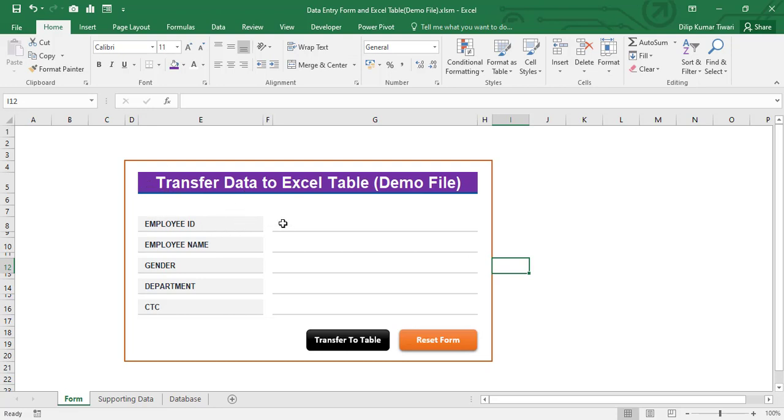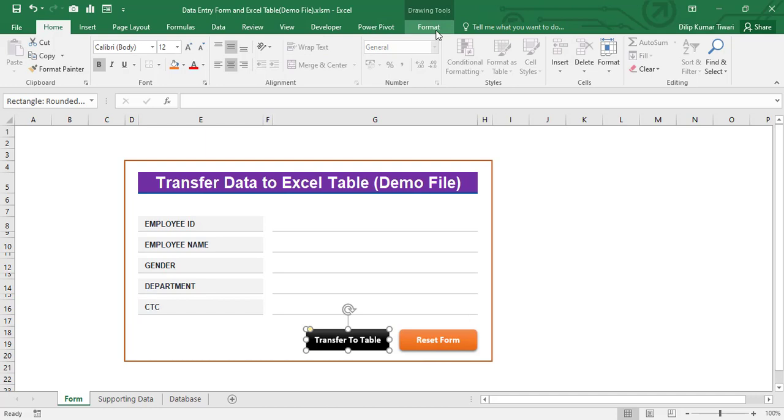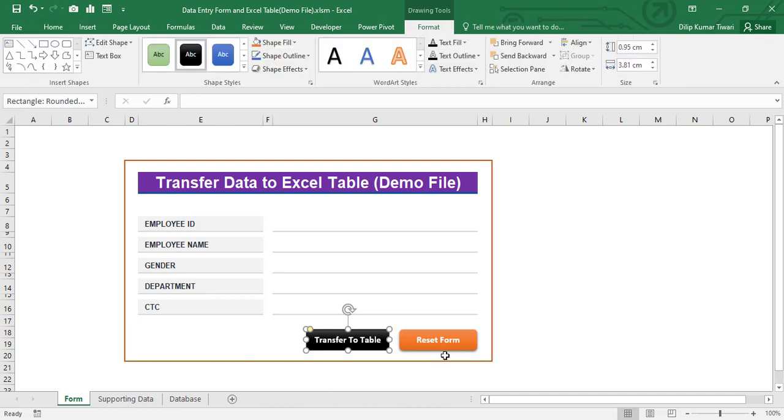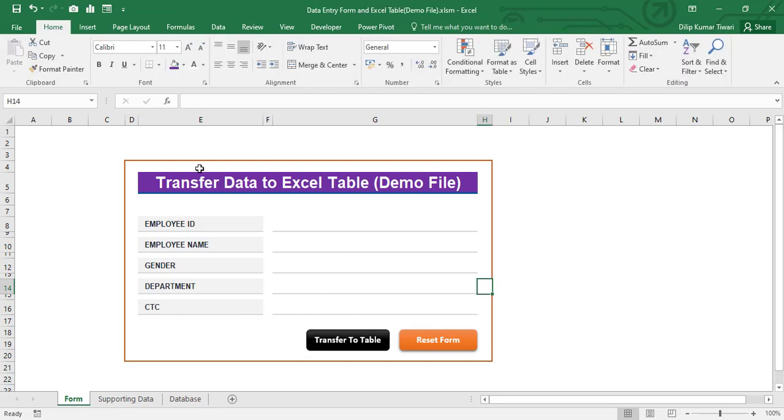So this is a simple cell based form, and these two buttons, let me show you. These two buttons are the shape rounded rectangle and again a rounded rectangle, and I have assigned a macro on this particular rounded rectangle, and again on reset form. So this is a very simple form, and we will utilize the same form in our practice file when we start developing this data entry form and writing the code. Okay, so we will utilize this form.